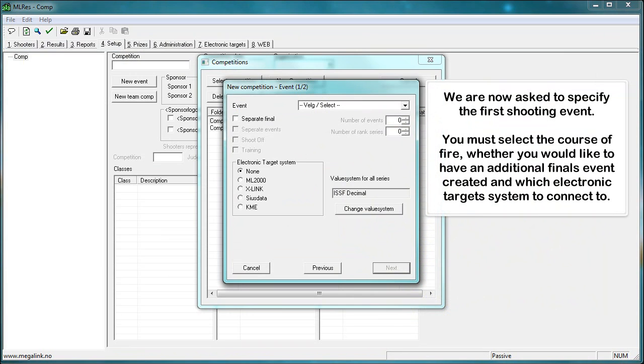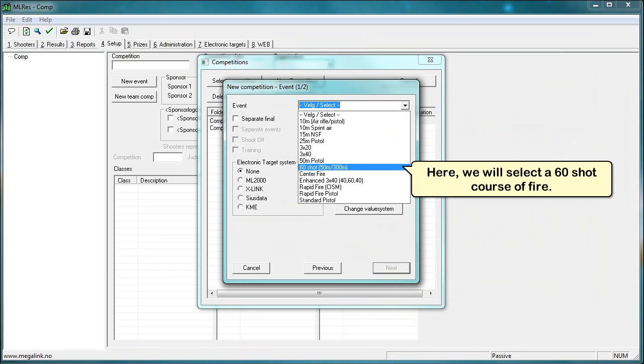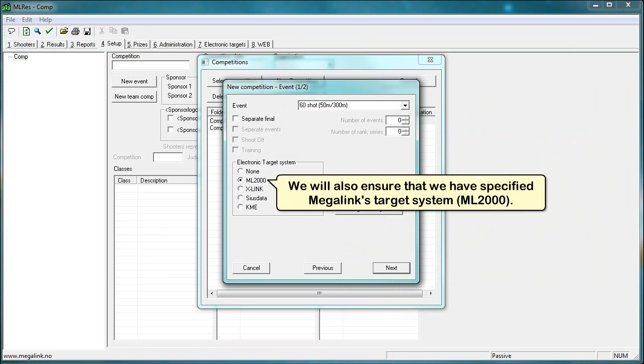We are now asked to specify the first shooting event. You must select the course of fire, whether you would like to have an additional finals event created and which electronic target system to connect to. Here, we will select a 60-shot course of fire. We will also ensure that we have specified Megalink's target system, ML2000.